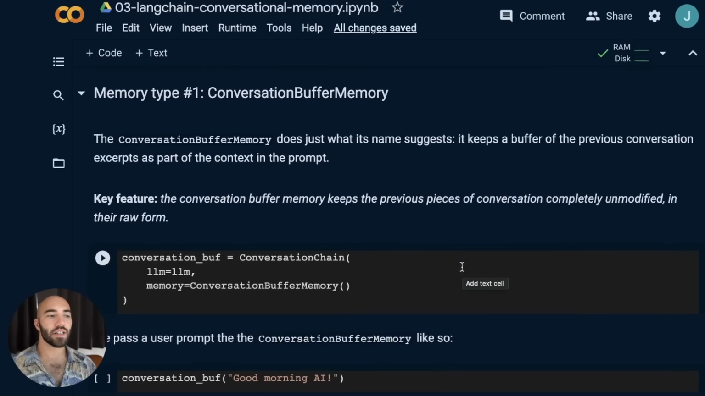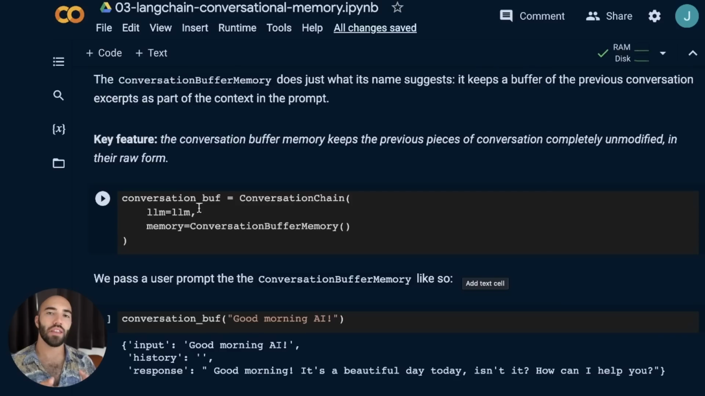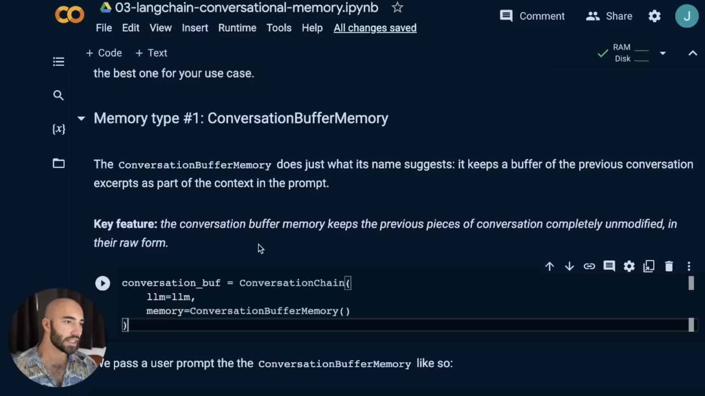The simplest of those is the conversation buffer memory. The conversation buffer memory is very simple. It basically takes all of your past interactions between you and the AI, and it just passes them into that history parameter as the raw text. There's no processing done. It is literally just the raw conversation that you've had up to this point.